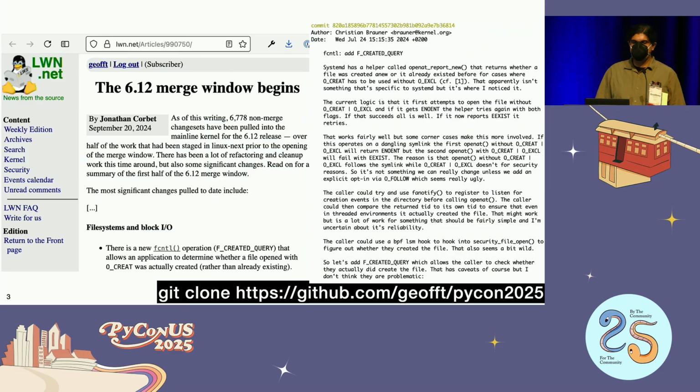On the left here is an article from LWN, which is a Linux news site, on changes in Linux kernel 6.12, which I've trimmed a bit, but you can see there is a new fcntl operation, F_CREATED_QUERY, that allows an application to determine whether a file opened with O_CREAT was actually created rather than already existing. So a bunch of terms there, and I have the commit message on the right, actually half of it because it's a very long commit message. Don't worry about reading that. We'll talk about what all of this means.